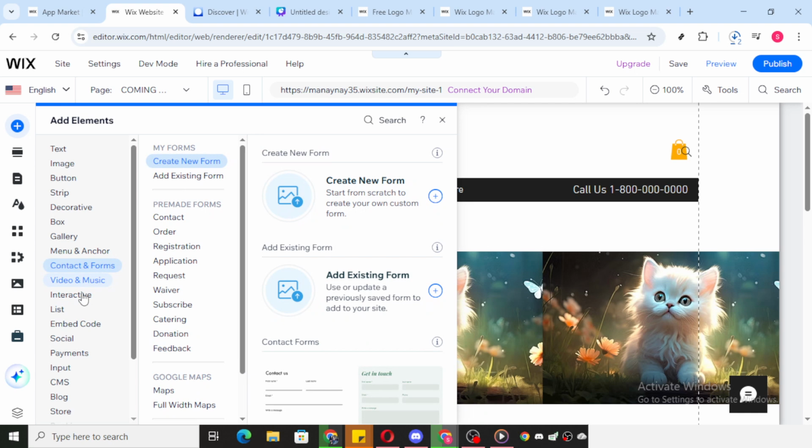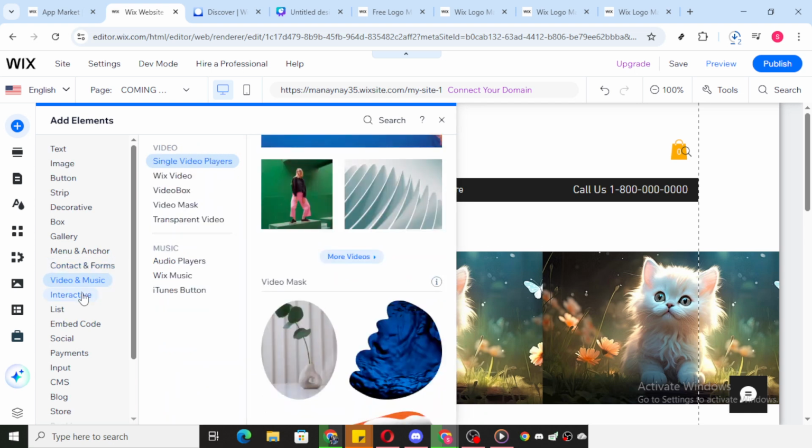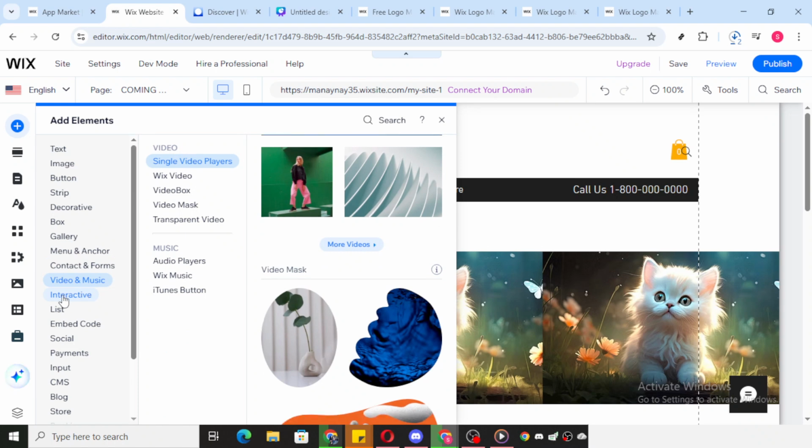Clicking on Interactive will reveal an array of lightbox designs. You will see a variety of options, each designed to cater to different needs and aesthetics. Take your time to explore these options and select a lightbox design that best suits your site's theme and your specific needs. Once you've found the perfect fit, simply click on it to add it to your site.